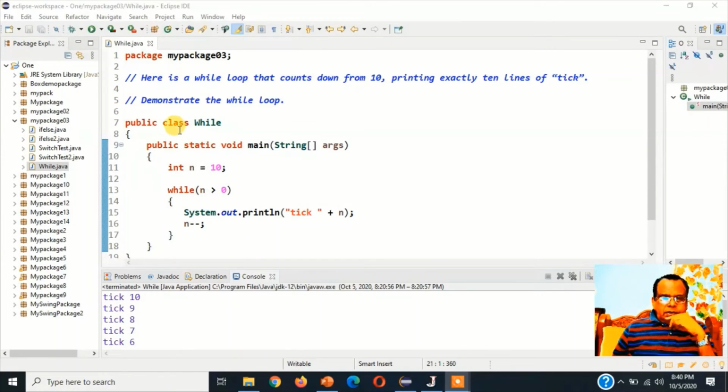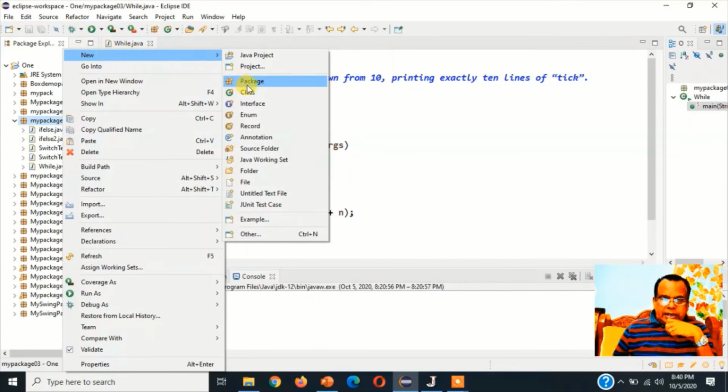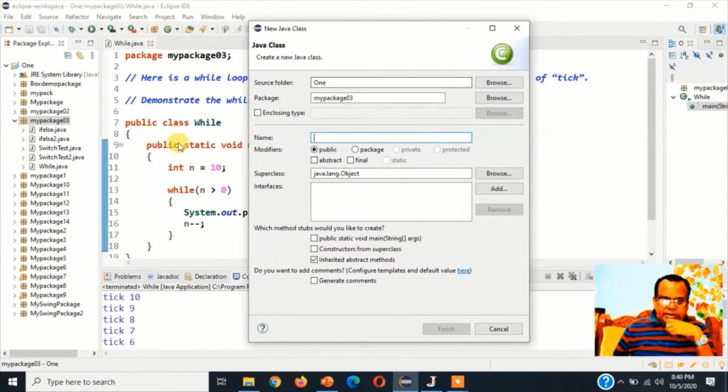Since you know the mechanism of keeping one more class inside the given package, see, this is my package 03. Right click, go to new, come down to class, just type in the name of the class that you are going to create. In this case, it is while. Just type while. You please tick public static void main string also.